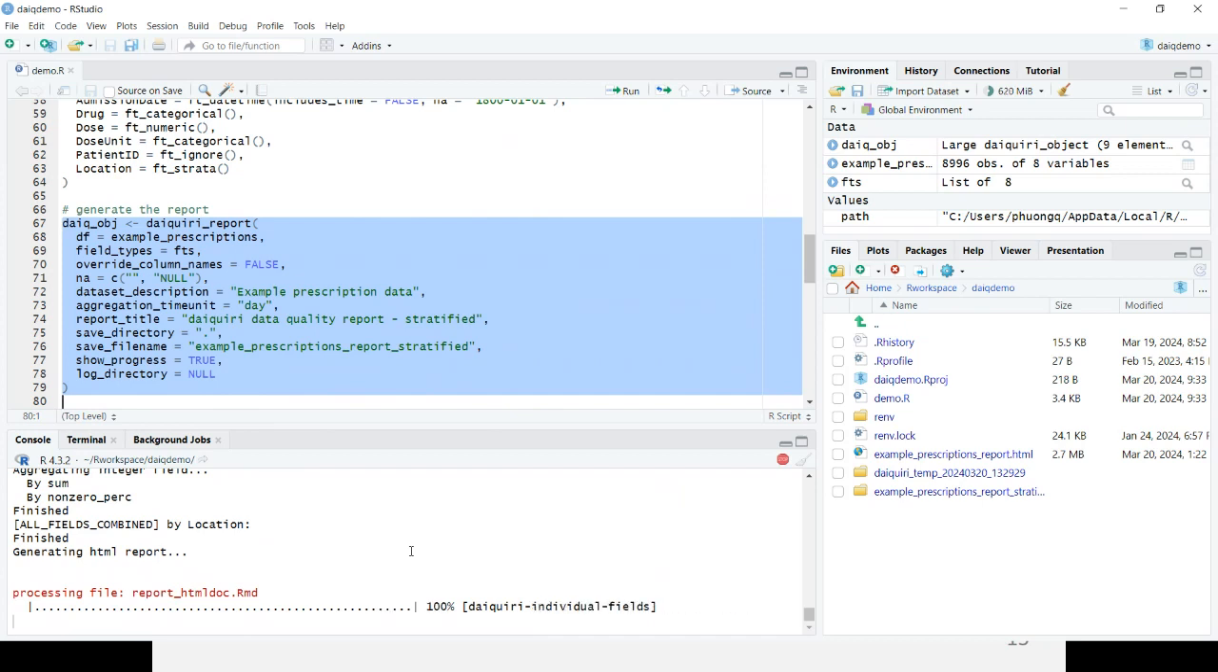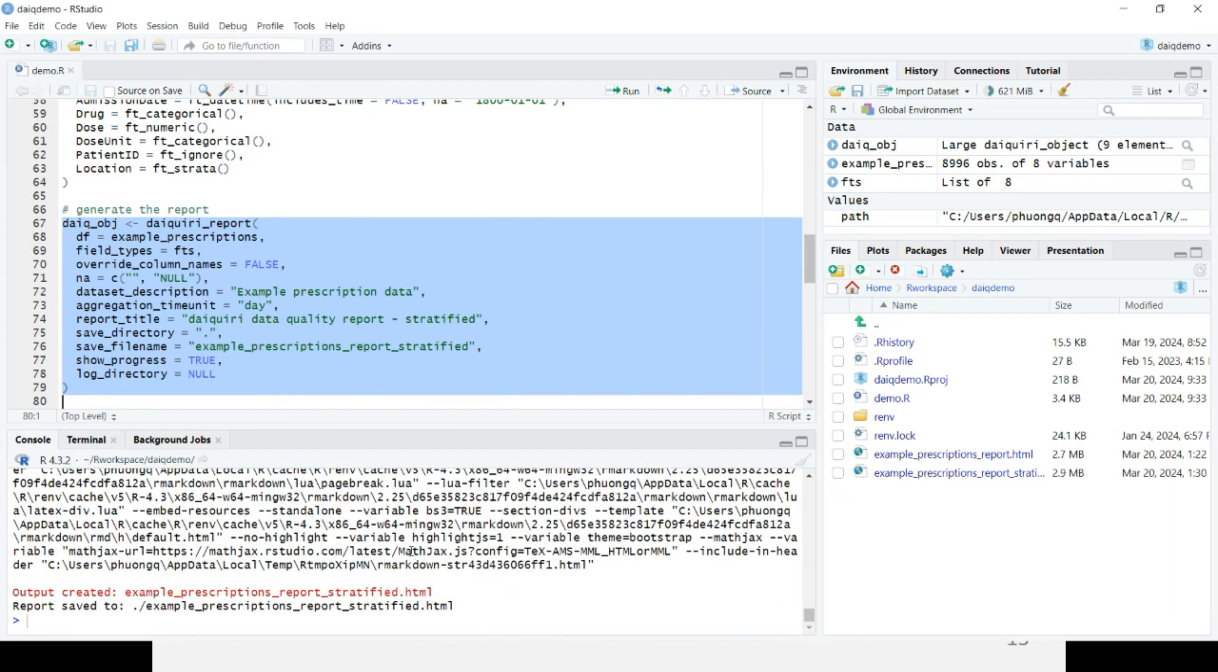Trying to think what else to tell you while we're waiting. The other packages this relies on are readr and data.table, which I use to do the aggregations, and that makes it quick and efficient when you've got a large data set. And then obviously ggplot for the plots, and reactable for the table formats. Here we go. It's done.